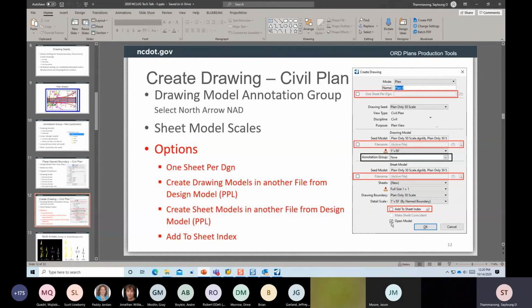Also, add the sheet index. When we did our first quick start training, I told you guys to check that on when you create the sheet index. But today I'm going to tell you a different way to do that during this sheet creation. You can check it on now, or you can do it after the sheet has been created, which I prefer because you have more control over what it says. I'll show you that sheet index in a minute.